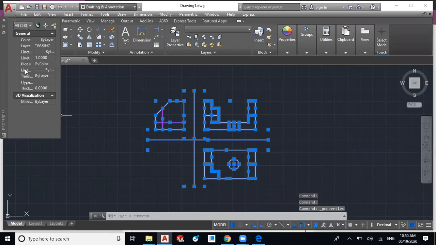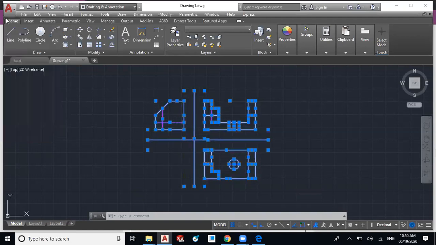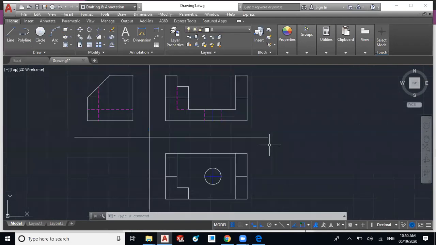Then the properties list will be there, and we have to select the line type scale. We have to increase it, enter, and close this and escape. So you will be able to see this line.